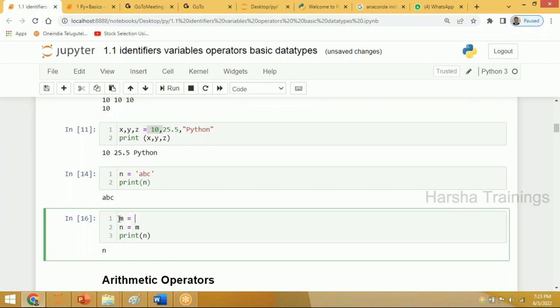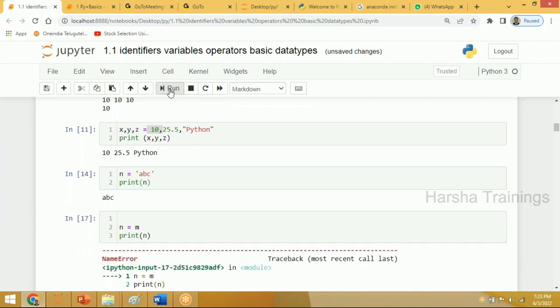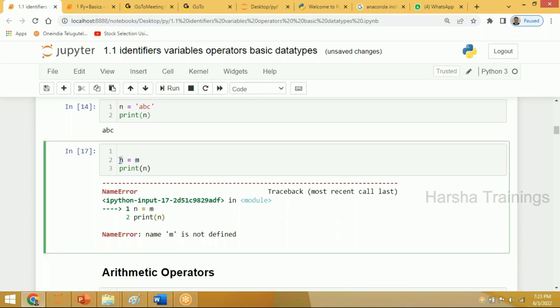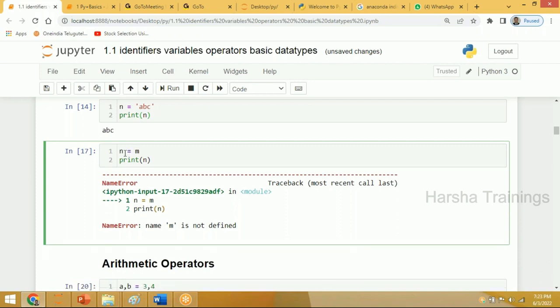If you don't have any value for m, how can it be done? Name error. Yes, same name error. M is also not defined and n is also not defined. If you define m, then there is no error. Got it? Clear? Shall I clear this?